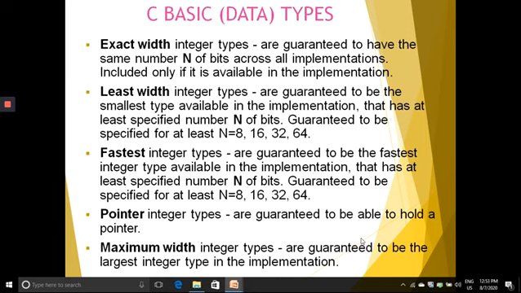Pointer integer types are guaranteed to be able to hold a pointer. Maximum width integer types are guaranteed to be the largest integer type in the implementation.